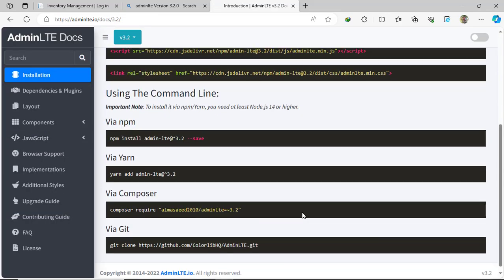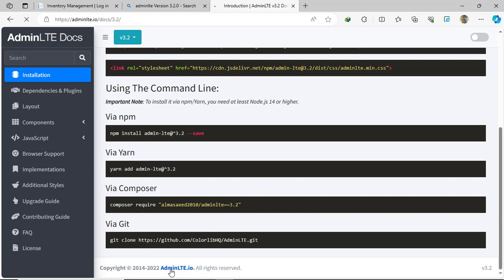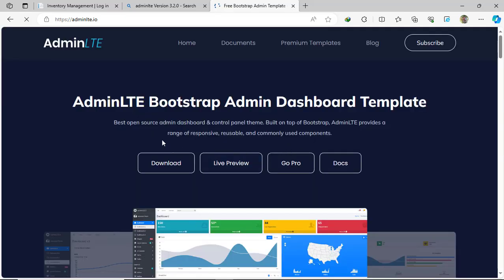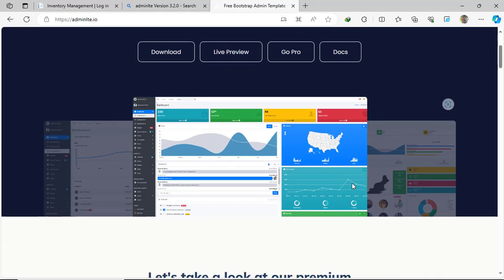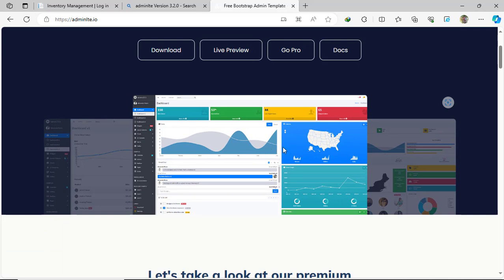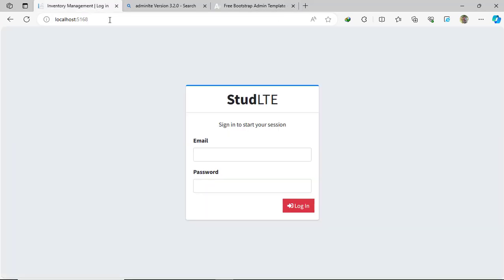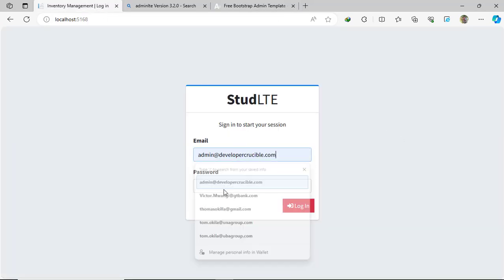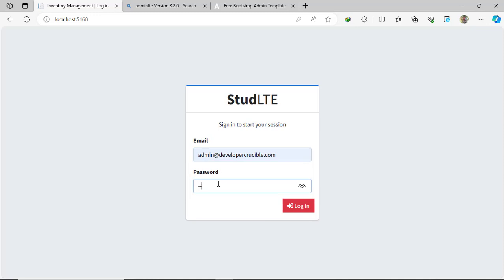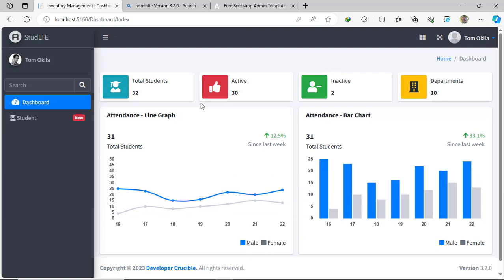this is the documentation which you can read and go through. But if you want a live preview of it, you can go to this link and then we have the live preview. You can see here, this is actually a resemblance of what you'll see when you open up this. So to log in here, we have my email, and then my password. So this is the template.